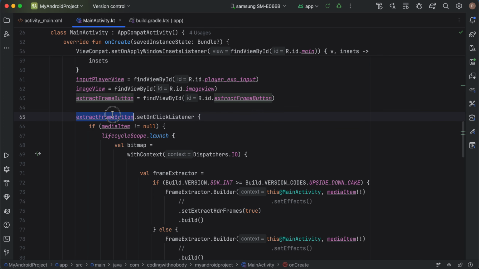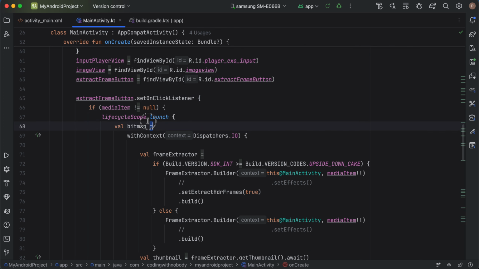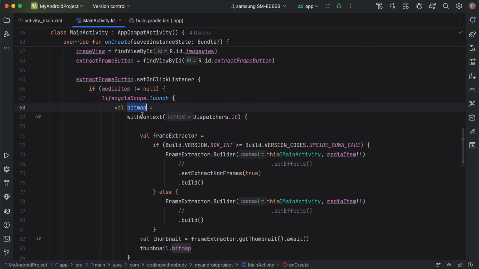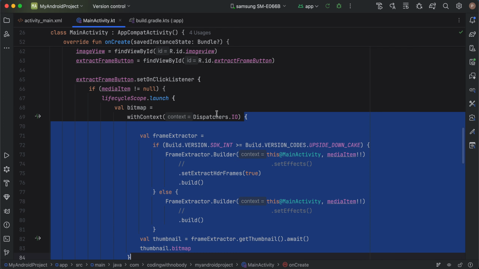Then on click of the extract frame button, all we do is launch a lifecycle scope, and here we just check if media item is not equal to null. I'll show you where we are setting the media item as well. And then we try to get the bitmap. So we launch an IO coroutine.